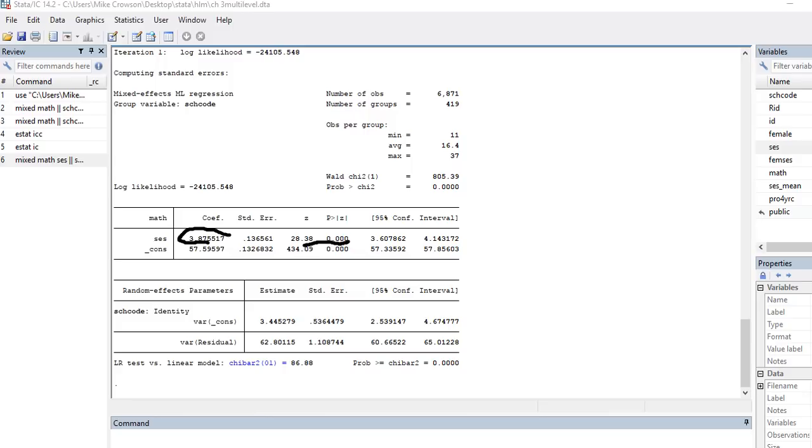The intercept now is math achievement adjusted for the presence of SES. So in other words, this is the grand mean on math achievement adjusted for the level 1 predictor in the model. Now we have the variance components still at level 1 and level 2. So we essentially want to test whether the residuals at level 1 are statistically significantly different from 0, and also whether the intercept variance at level 2 is significantly different from 0.